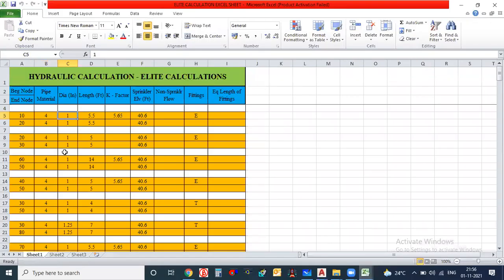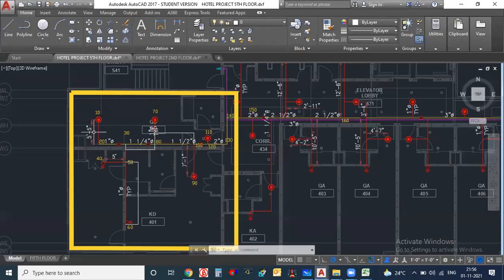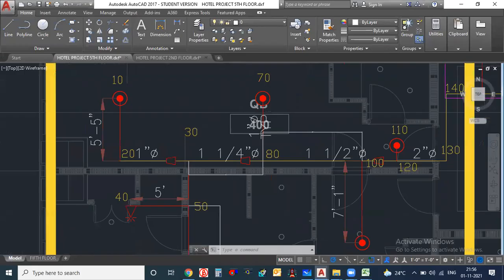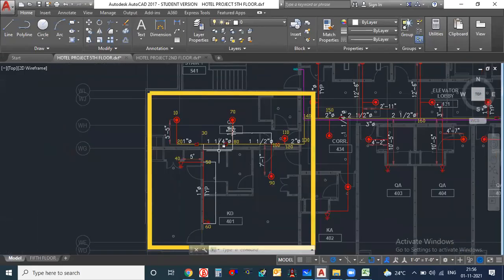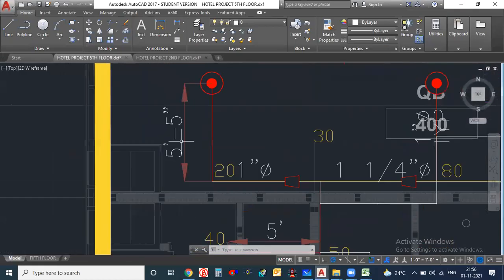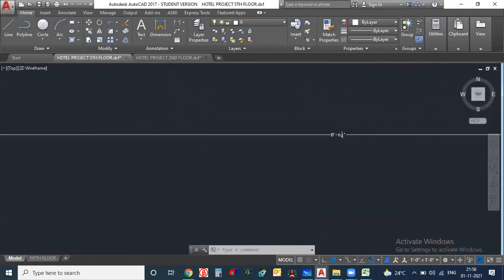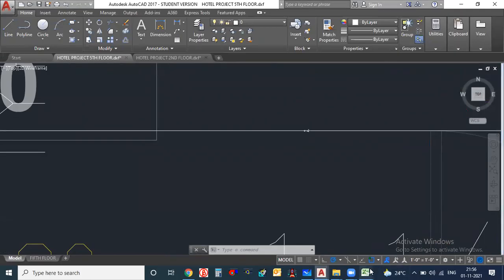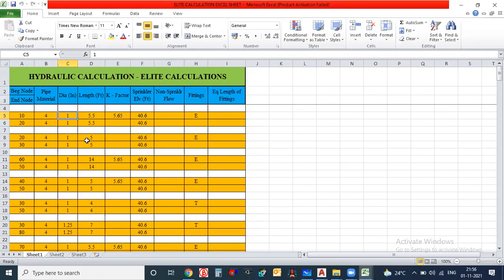Now the most important thing here is the length. Length is also an important parameter. Just calculate the length. Here I have written the length also, so you can follow whatever is written, like 5 feet, 5.5 feet, 8.5 feet. So lengths are written accurately.